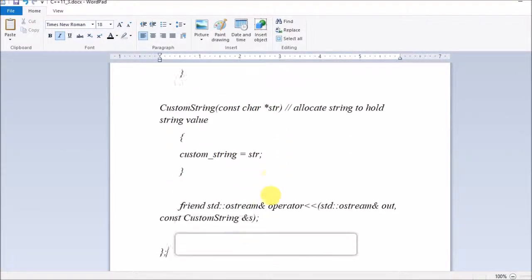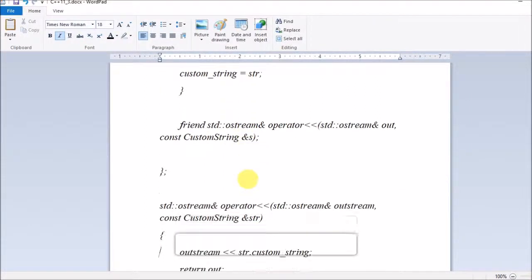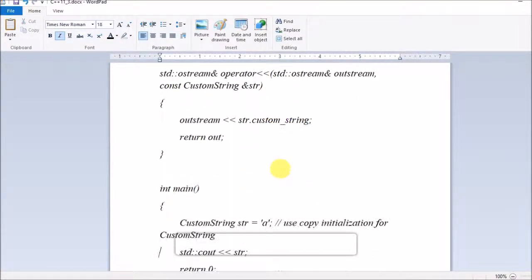Let's see in the main function. You have one friend function of this class CustomString, which is the operator used in C++ for printing on the console. You make this operator a friend of the class CustomString, and you define it outside of the class. You simply use the object to print the string, which is the data member of the class. Let's see how it works.